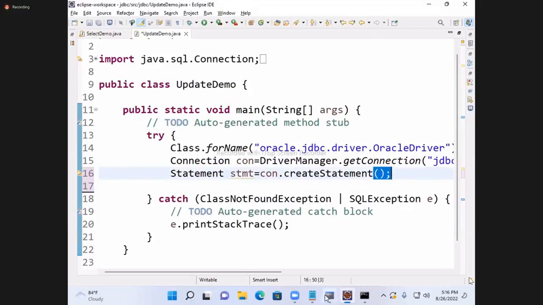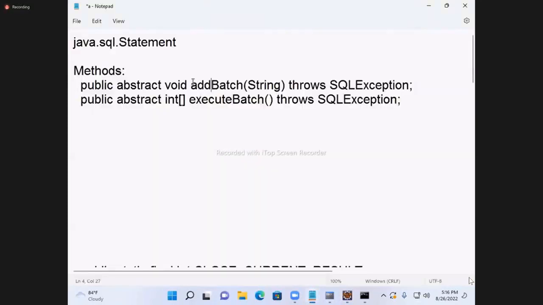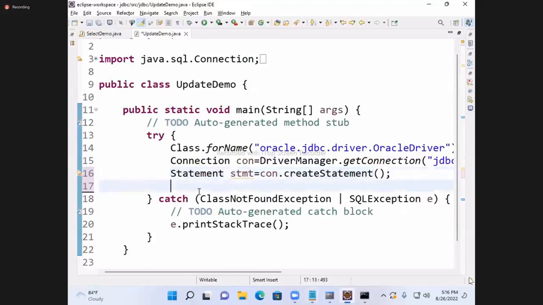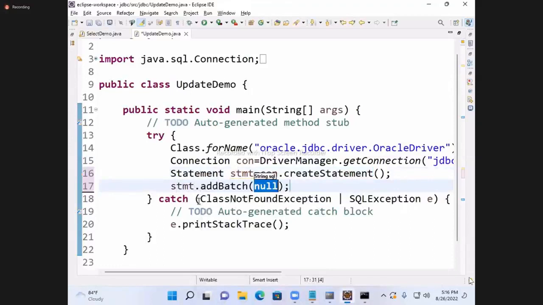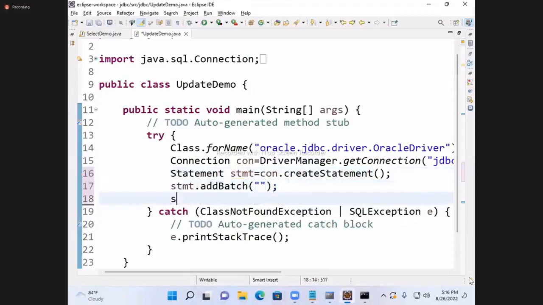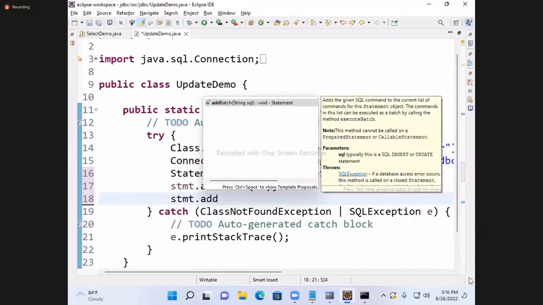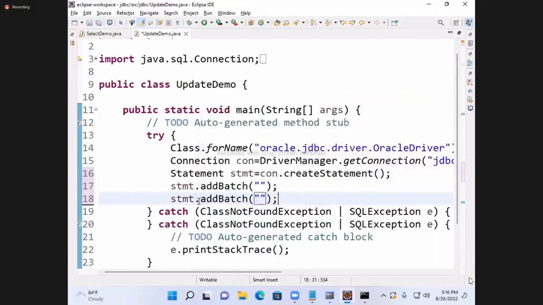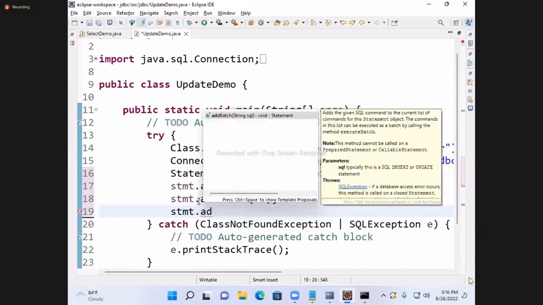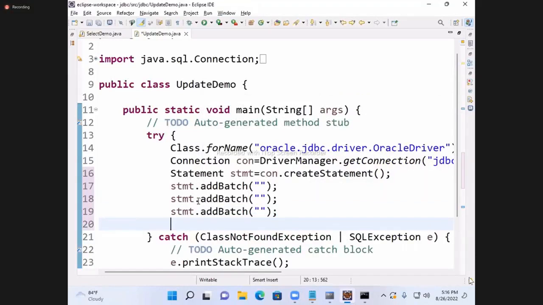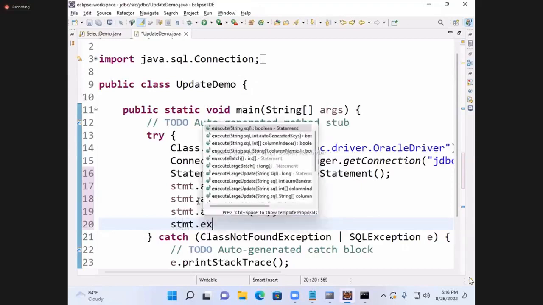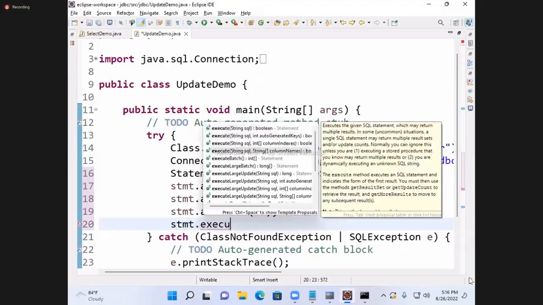Now this is a batch processing example. We are adding SQL queries to the batch and executing all at a time. That is the concept. So what you can do is stmt.addBatch, and write one SQL query, whatever you want. Again stmt.addBatch, an SQL query. Again stmt.addBatch, an SQL query. Like this you can write n number of them. At last, stmt.executeBatch.